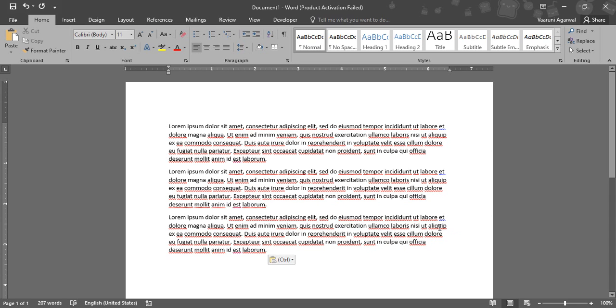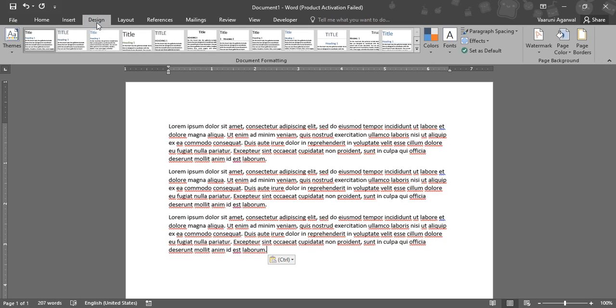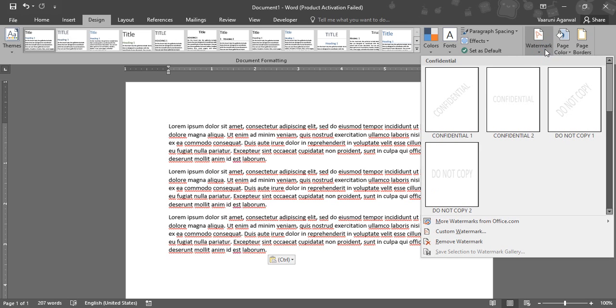So let's see how we add a watermark to prevent the misuse of our confidential documents or our own documents which we have copyright over. Let's just see how we do that in Word. For this, you need to go to the Design tab. In the Design tab, on the very right side, we have a group called Page Background that gives us the option of a watermark. In this option, there are some predefined things given to us by Microsoft Word.